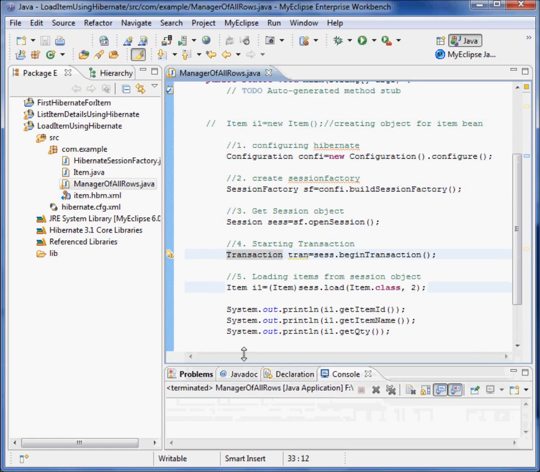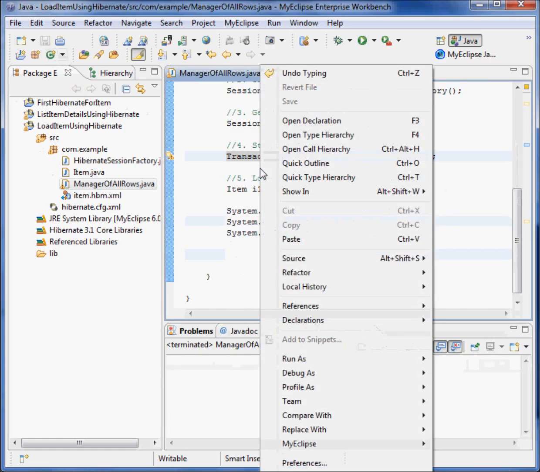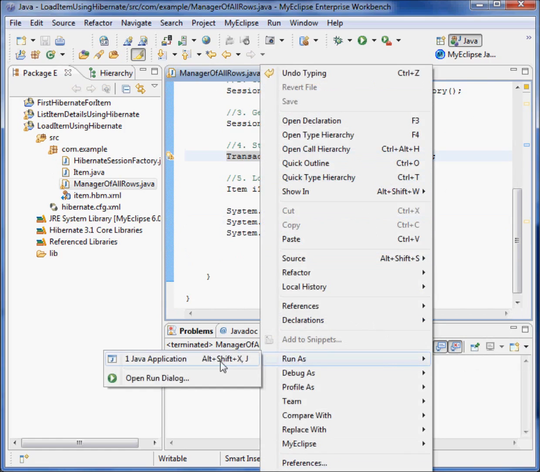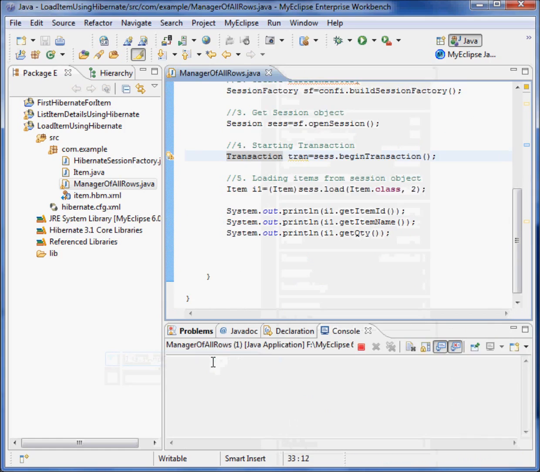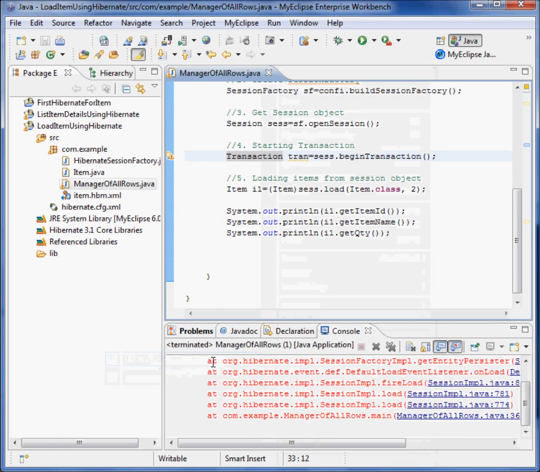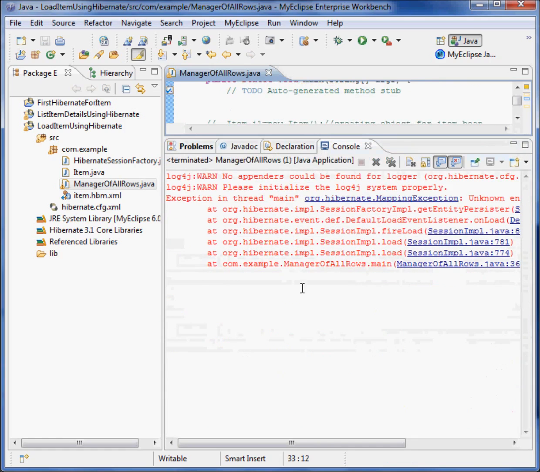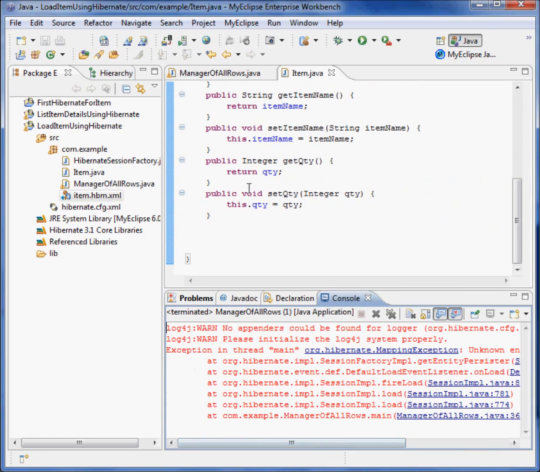So let us try to run this now. I'll just say save and then right click and say run as Java application. It is giving an error. I'll see what that is. It's saying unknown int. What exactly is the problem?